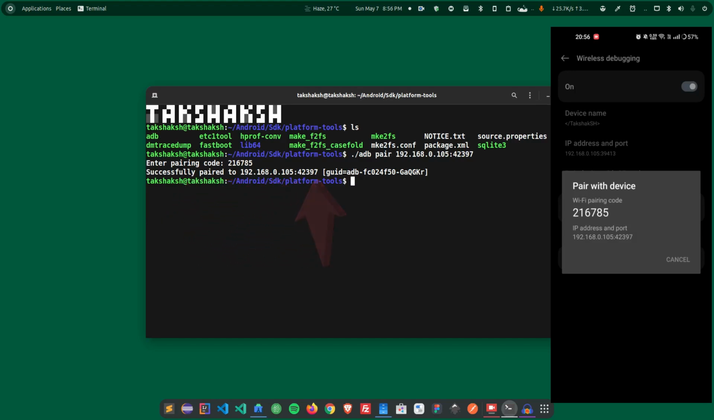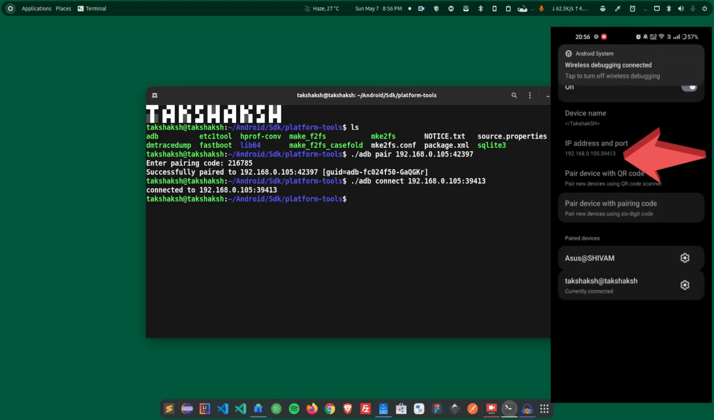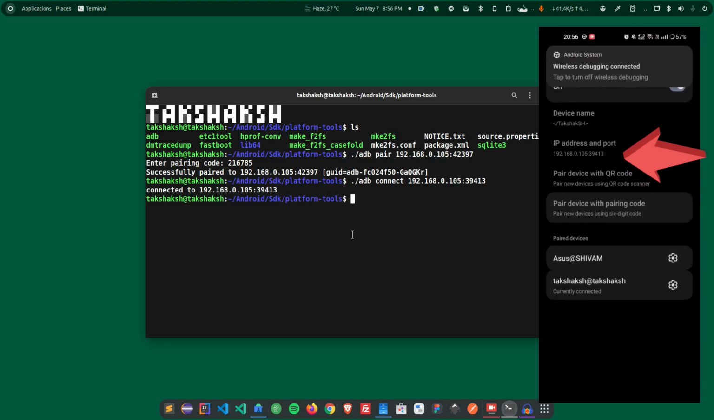Now you want to connect the device. For connecting the device, you just change pair to connect, and now you have to type the port number that is displayed on this screen, which is 39413. Hit enter, and this will say connected, and you will get the notification.